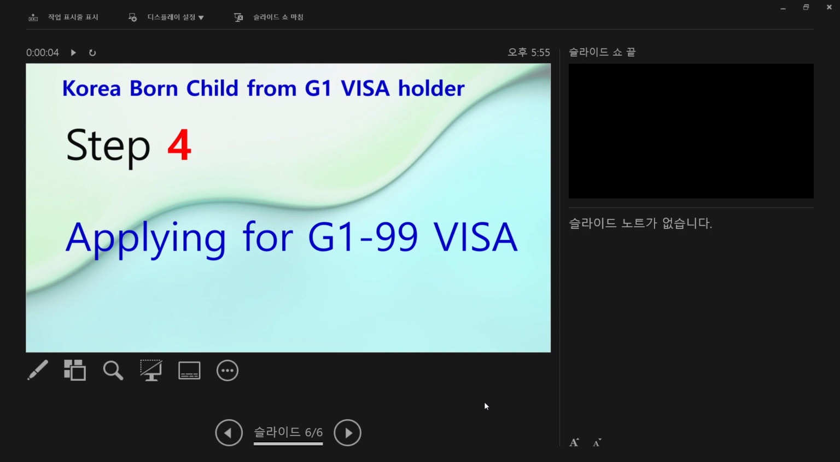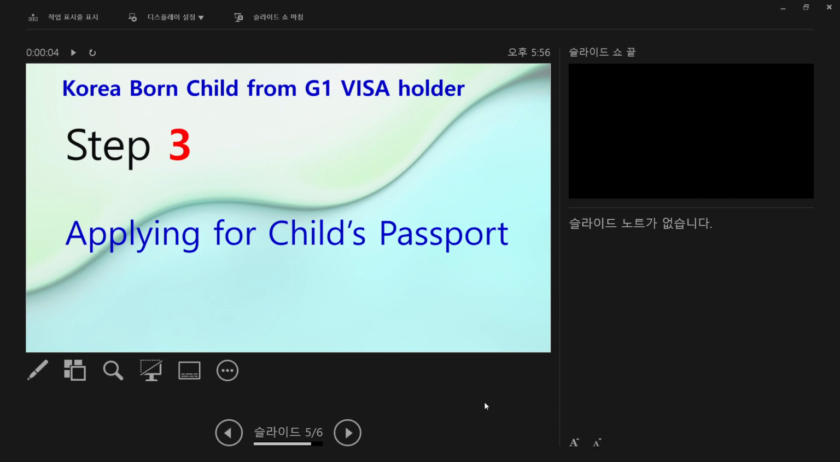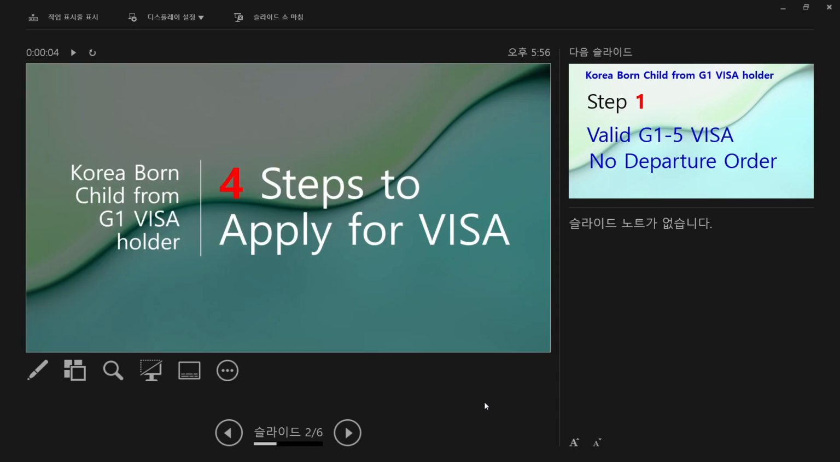Some people ask me, my child is born in Korea, so is she Korean? No. If a born child wants to be Korean, one of your parents shall be Korean. So if you are foreigners, even if your child was born in Korea, he or she is not Korean. Okay, so I'll explain one more time simply.